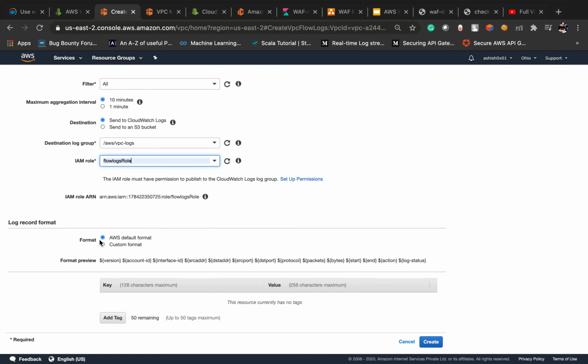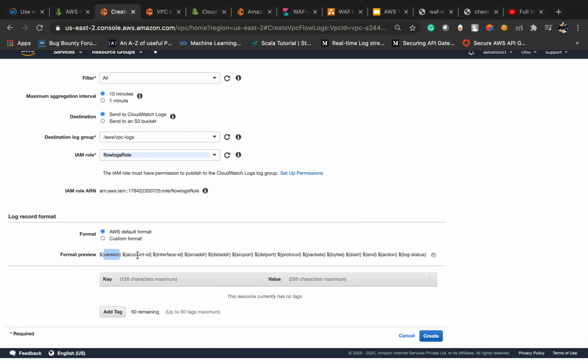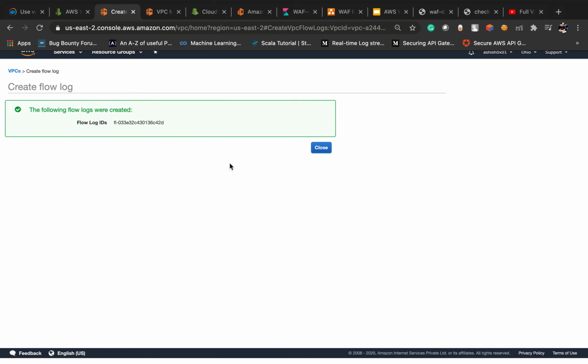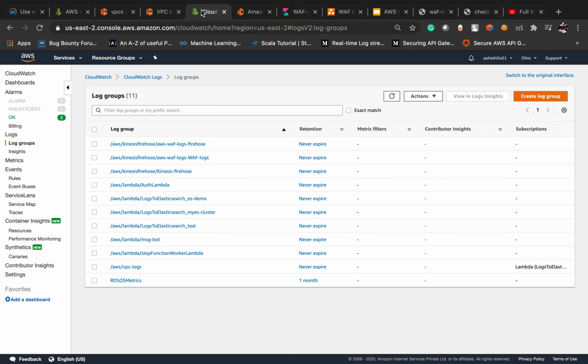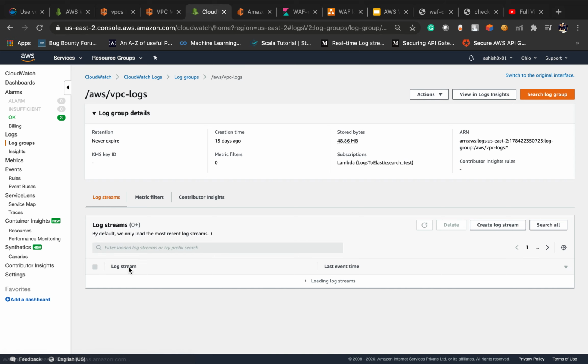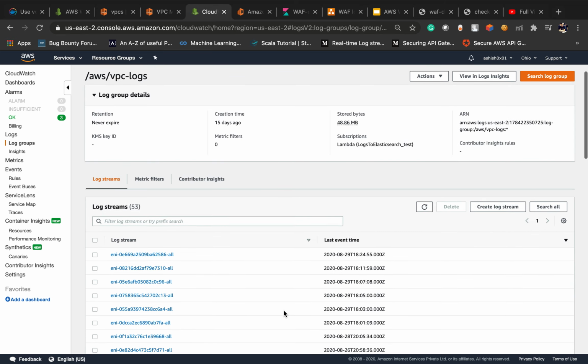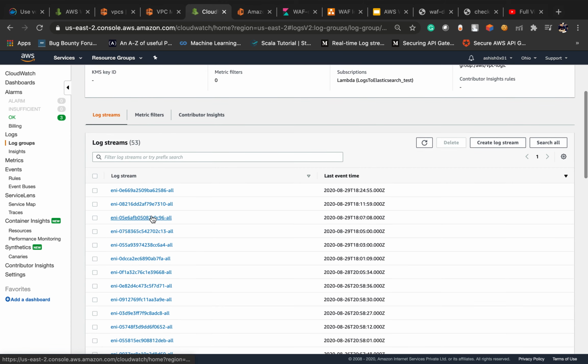After this, the record format will be the AWS default format. It is the version, account ID, the same thing that I showed you in the slide: interface ID, source address, destination address, source port, destination port, protocol, packets, bytes, start, end, action, and log status. Then create. It will take basically 5 to 10 minutes to populate into the log group. After this, come under your log group, in my case AWS/VPC logs. Here I am able to get some logs.